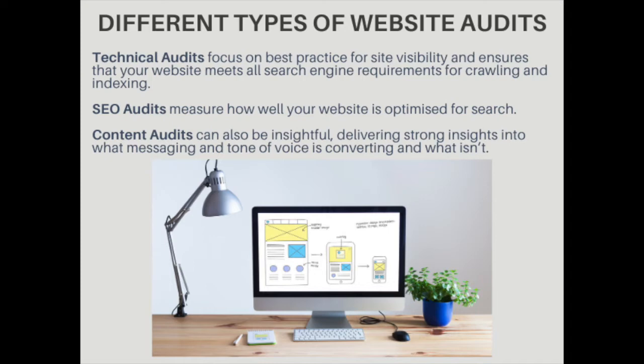Technical audit. Whilst good quality content and backlinks will help get your site ranked, if there's a technical problem, all your efforts will be wasted. Technical audits focus on best practice for site visibility and ensure that your website meets all search engine requirements for crawling and indexing. Common issues that we tend to pick up in the technical SEO audits we carry out include duplicate page titles, not enough content on a page, and headings not being formatted properly, to name just a few. If your website refuses to rank well on Google, then a technical audit to understand why is a good place to start.